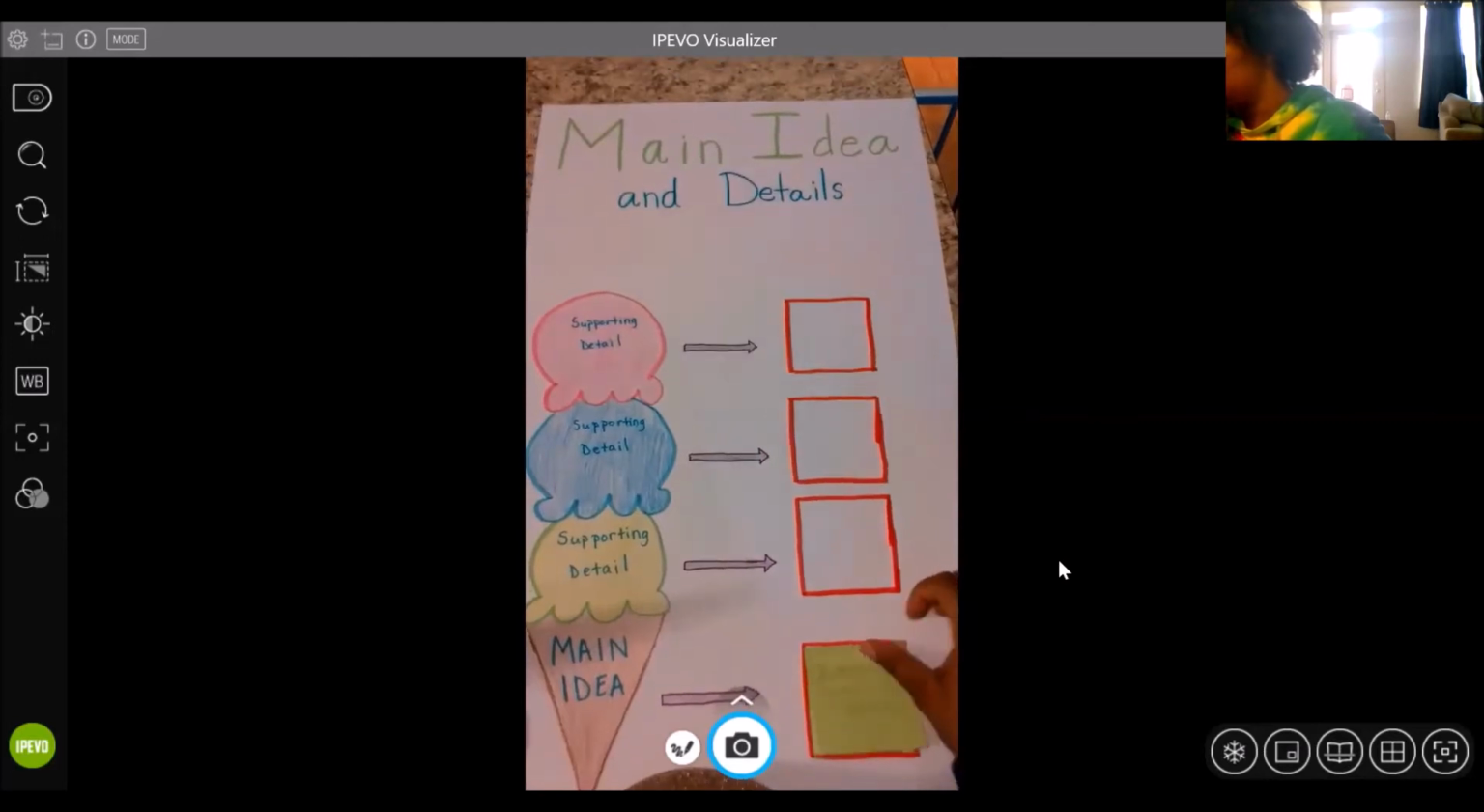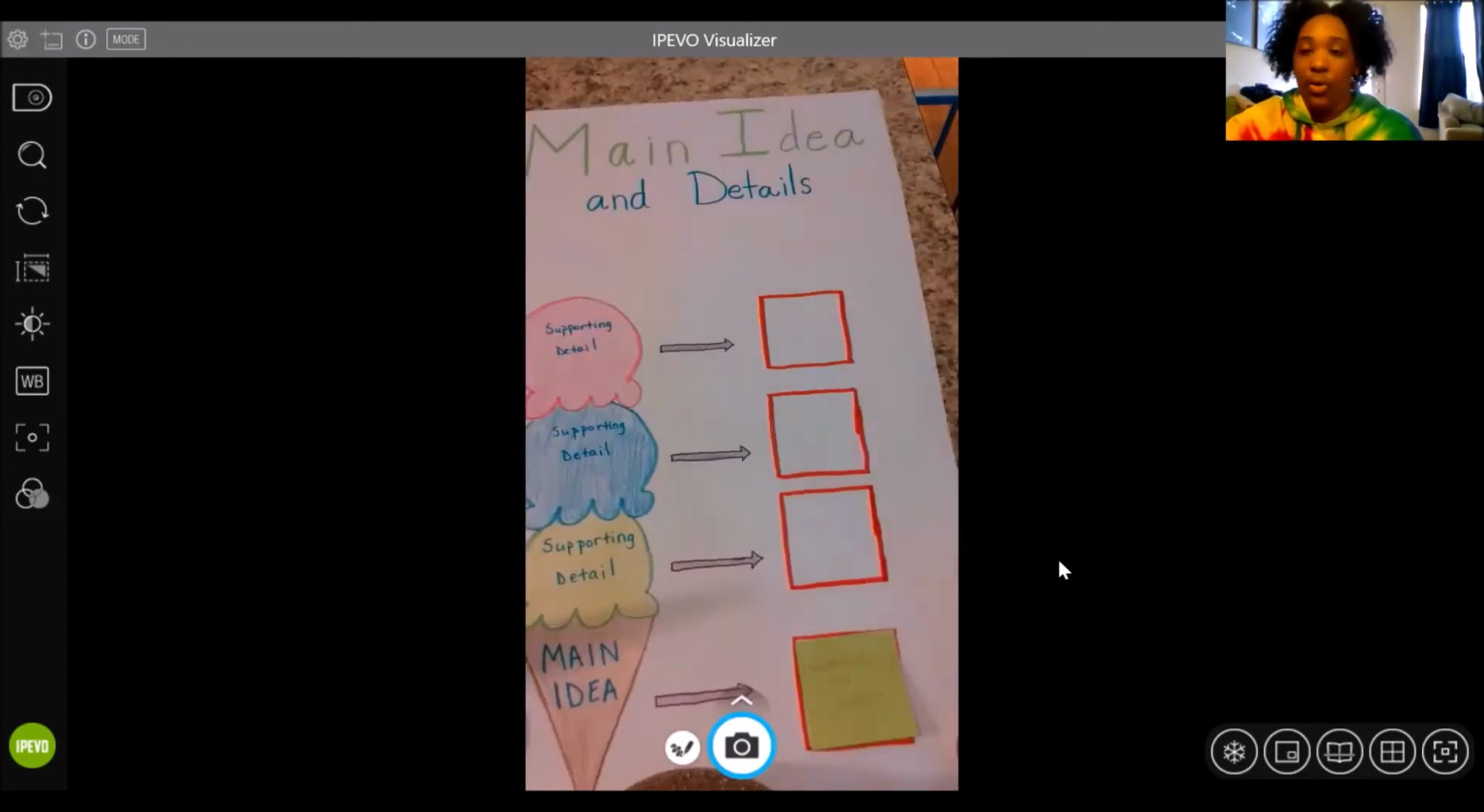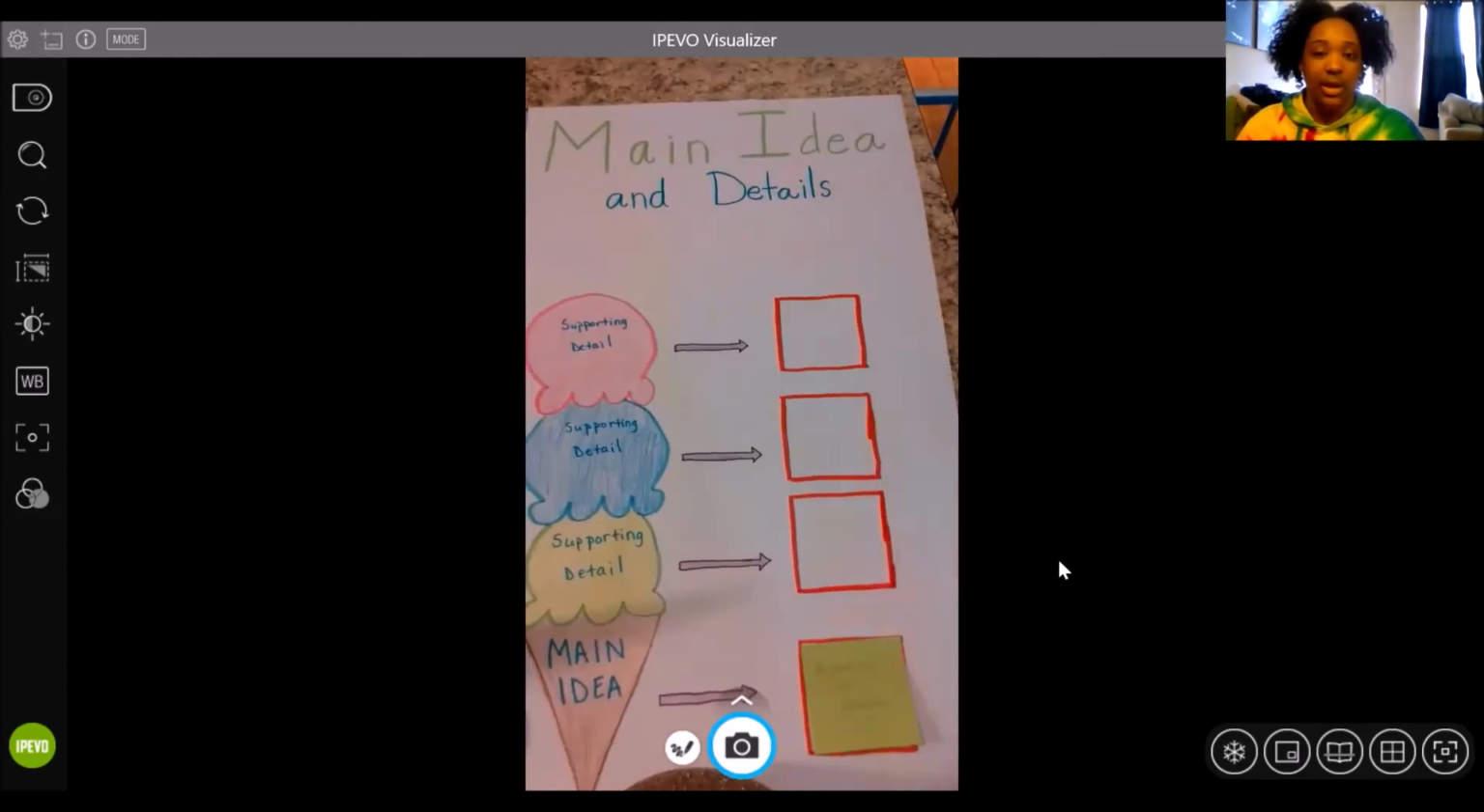So as I stated before, the main idea of this story was butterflies are insects. That is the main idea. That is what this whole entire book was talking about. Now we need to figure out, what were some other details? What were some details in the book that talked about butterflies? I know the whole book was about butterflies, but what are some things they told us about butterflies?